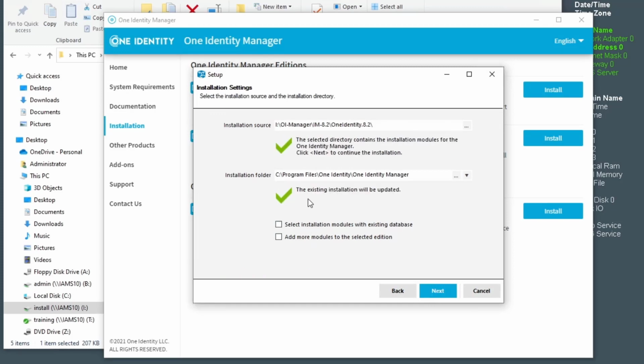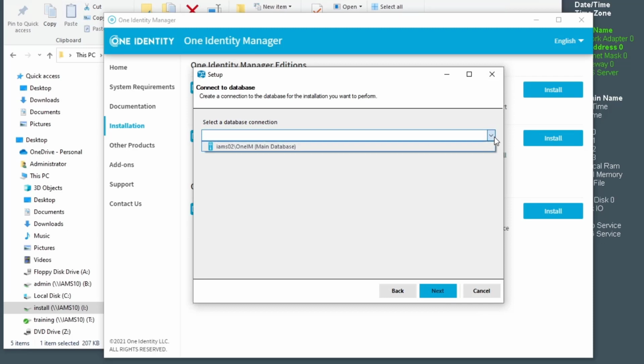I wait until both green check marks appear, and now the first change happens. Because I already have a database, I select to have a look at the installation modules available, and I will check as well the add more modules to my selected edition. With next, I now need to select an existing database. There is only one available in my system.